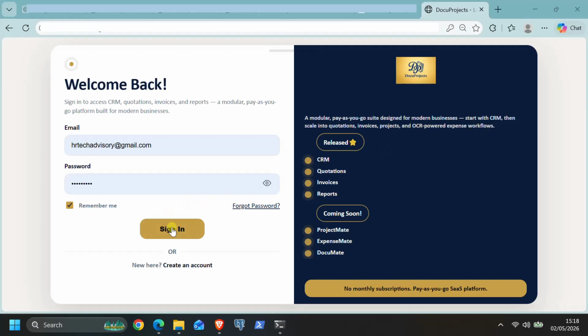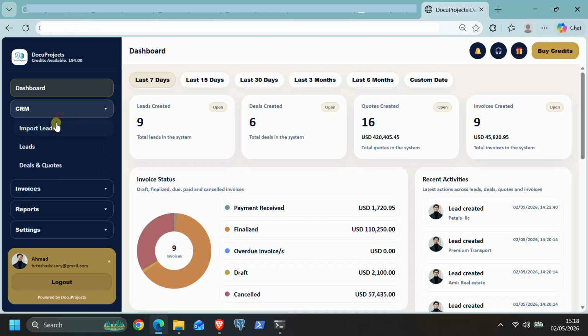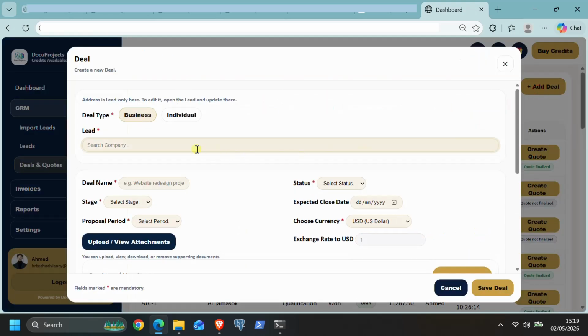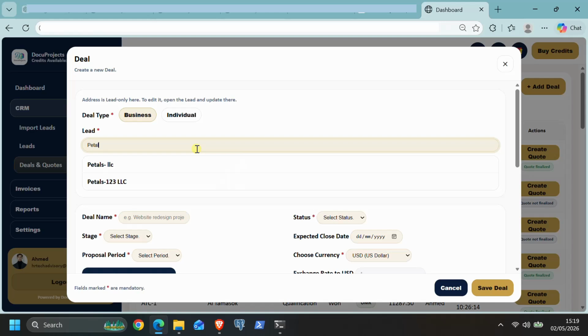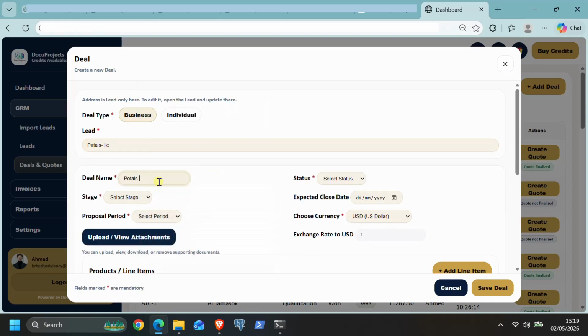Now, let's understand how to create quotes in DocuProjects CRM. Once a user has created a lead, they can navigate to the CRM module, and under that, go to Deals and Quotes. From here, click on Add Deal. Under the deal, the user needs to search for the lead. For example, the lead we created, Pedals LLC.